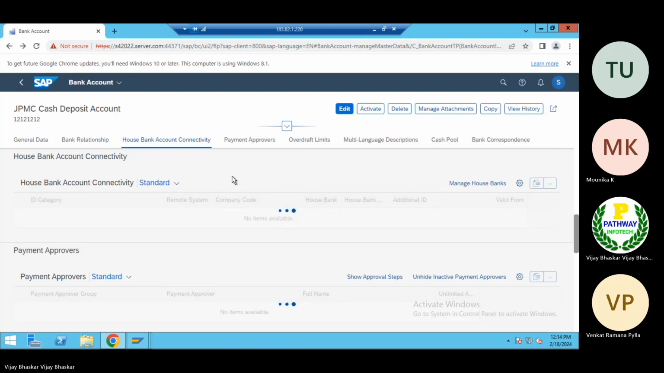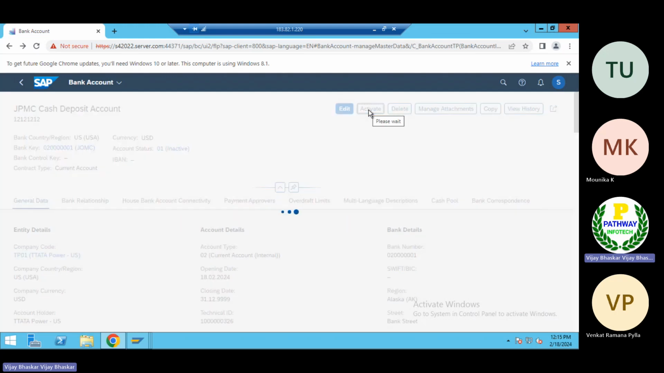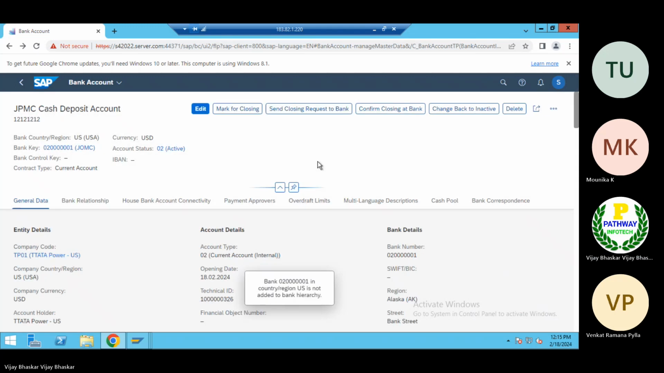Close. Let me show you the account status. The account status you can see here is an inactive state. The moment we create the bank account, it is in inactive state. Now I need to activate this account, then only I can use it. Let me select this and activate this account. Now the account has been activated. You can see the account status is in active state here.